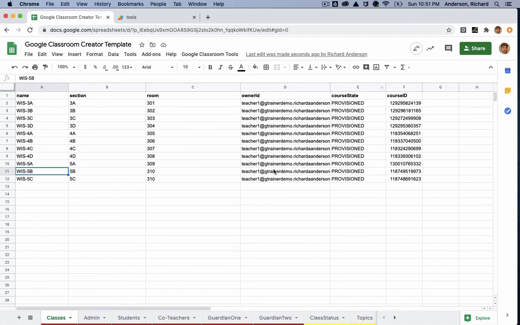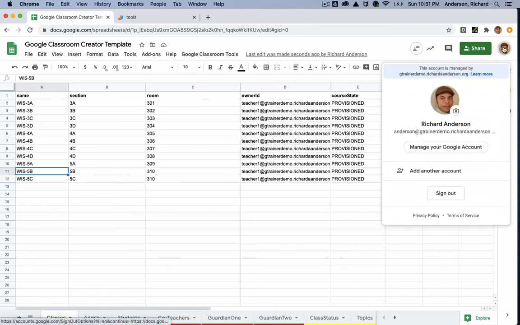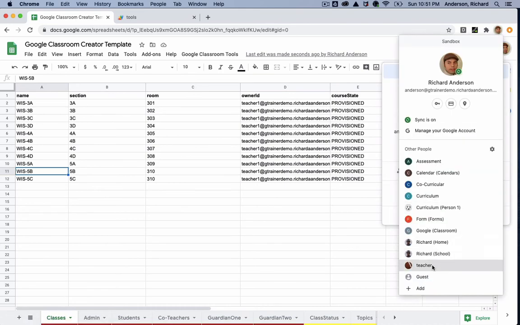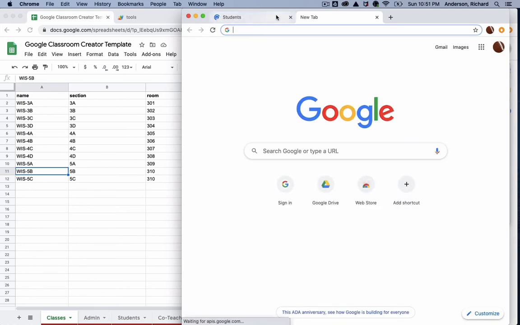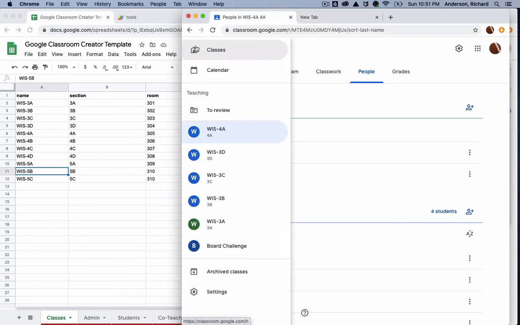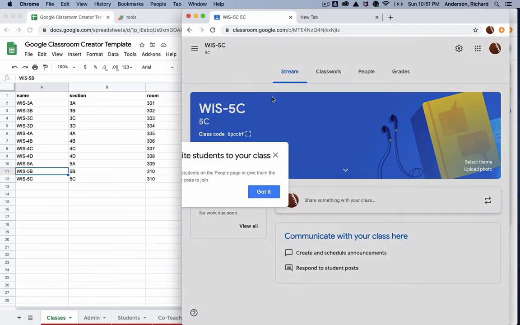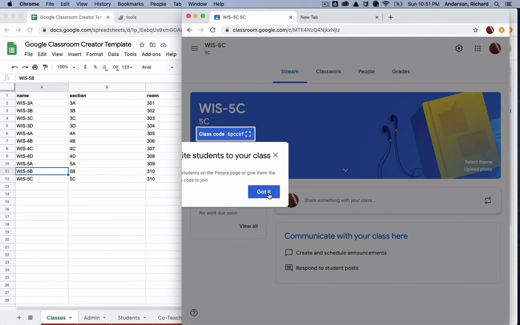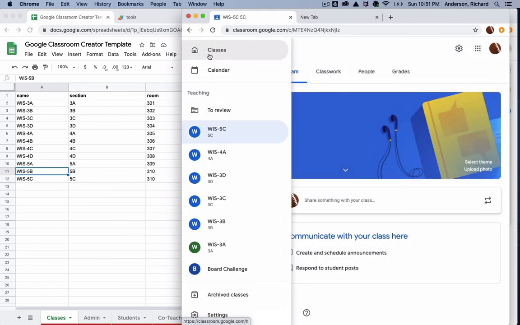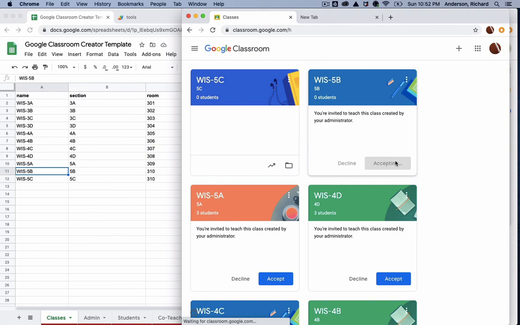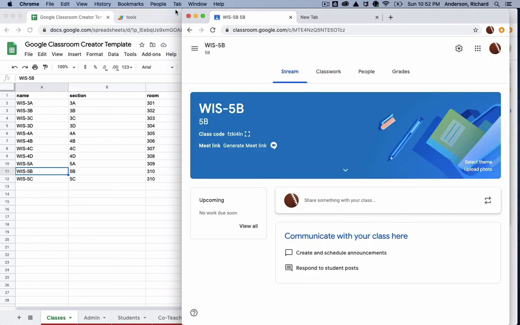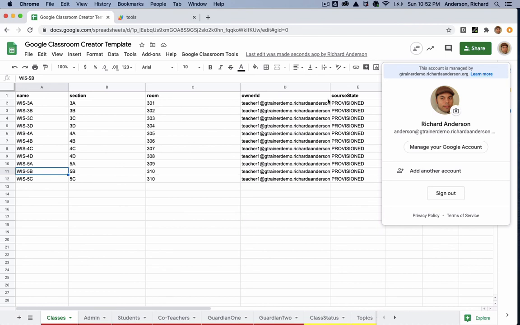Now if we go over to the Teacher 1 account, let's find Teacher 1 and go to their Google Classroom. We see here that the 5C and the 5B class have been provisioned. I'm going to go ahead and accept these now, because in order to interact with them later, the courses have to be accepted. Great, so we've accepted those two courses and we have provisioned the class.